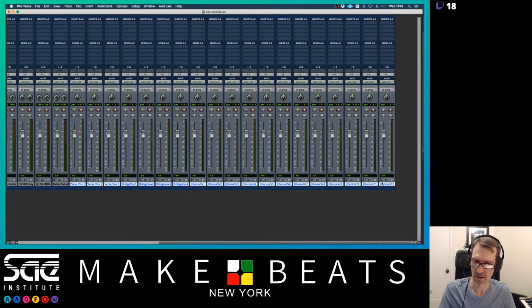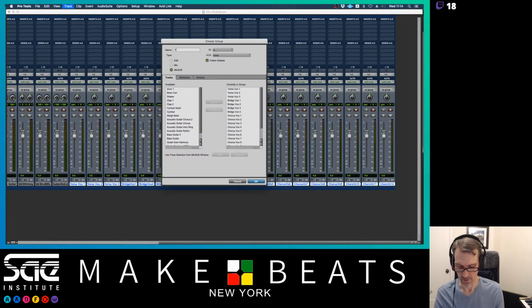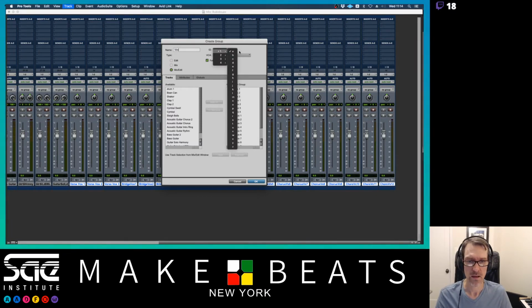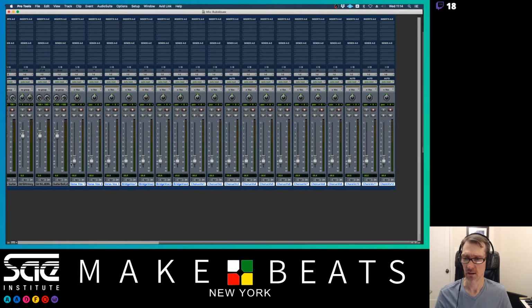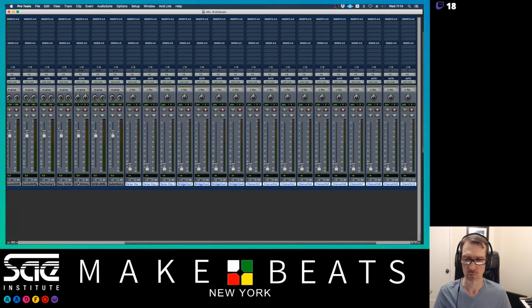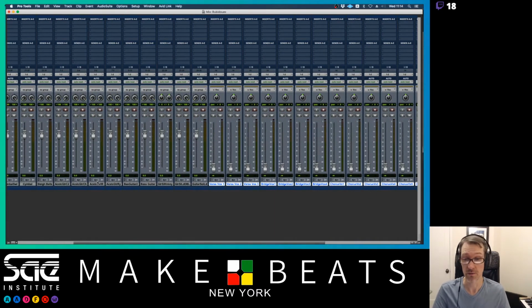Command G, I highlight everything, I hit Command G, and I'm going to call this my vocal. And in here, it's just the vocal group. I'm going to call it V for vocals. And I'm going to go ahead and just turn these down. See that? Once I group them together, I turn one down, it turns them all down, right?